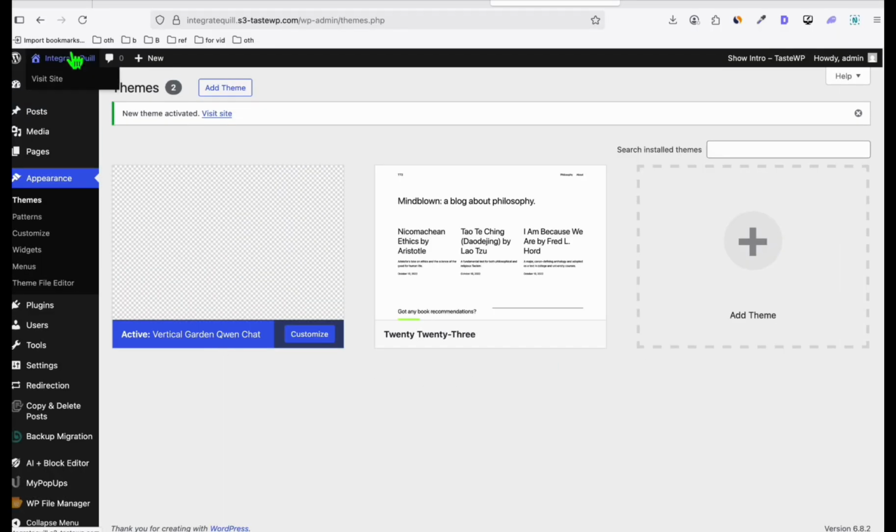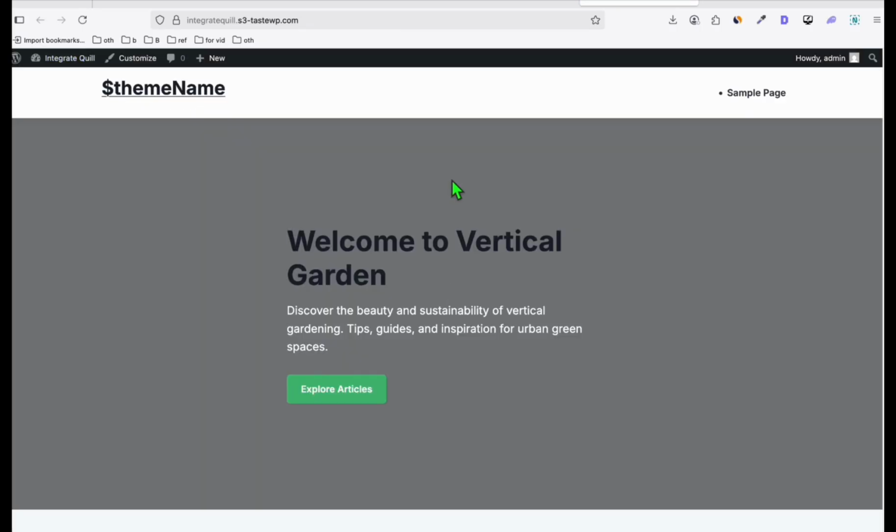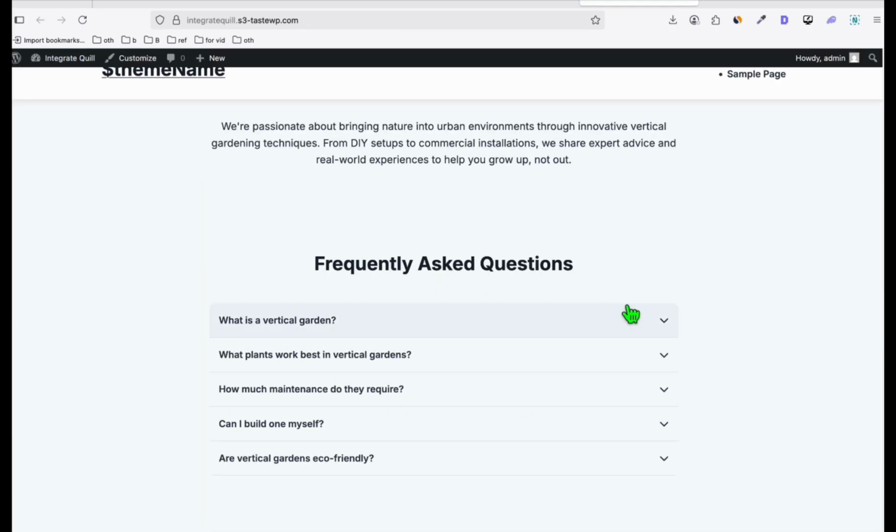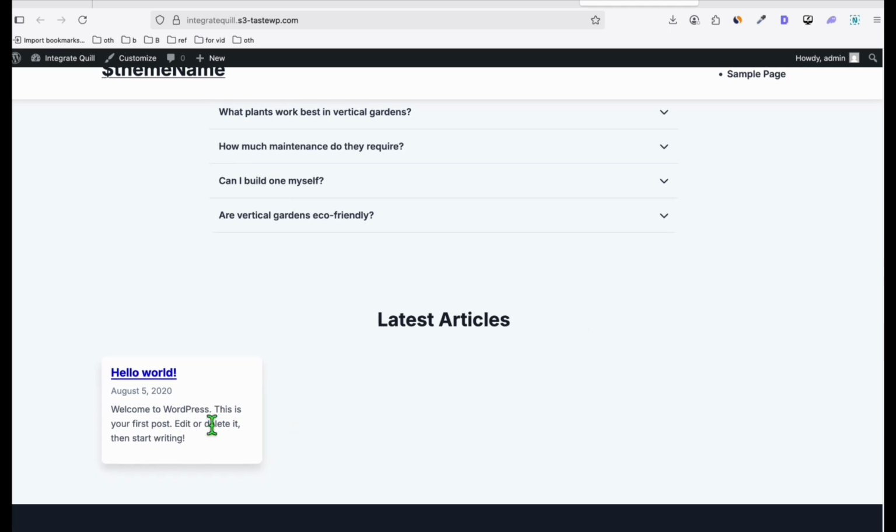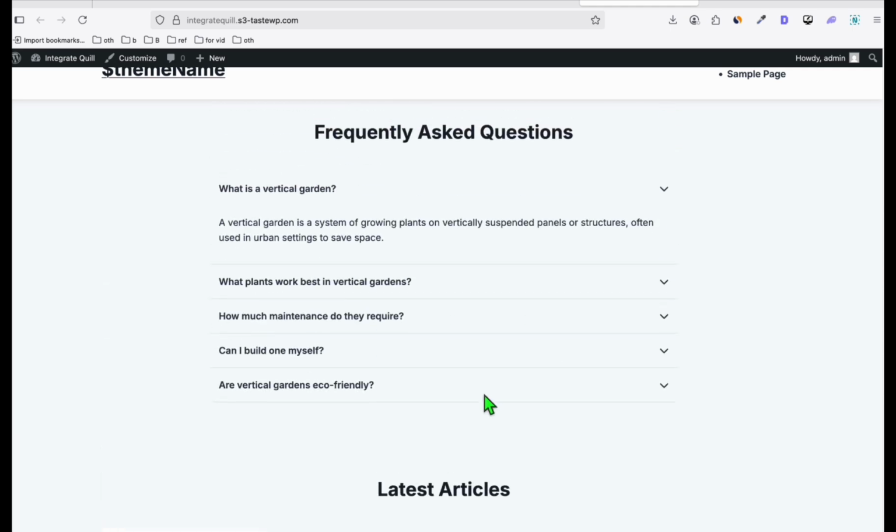Oh, that's the active theme. Let's now have a look. All right, so this is how it looks like. Pretty decent. We have the frequently asked question and we have the latest articles displaying. We have a nice footer right here.